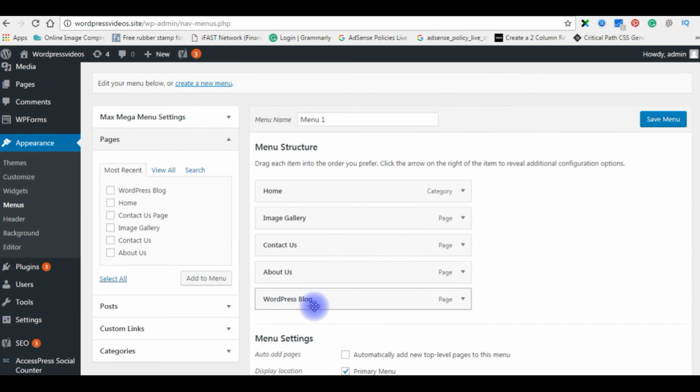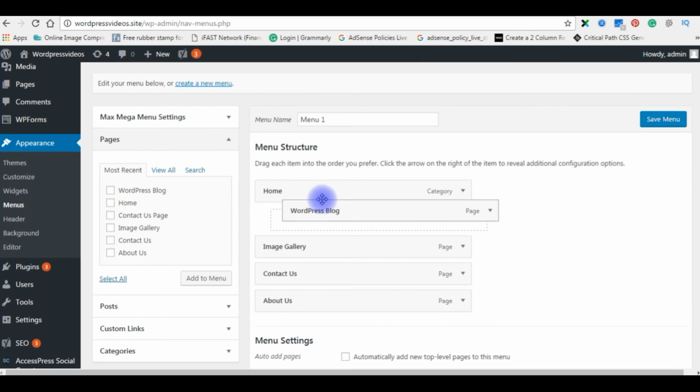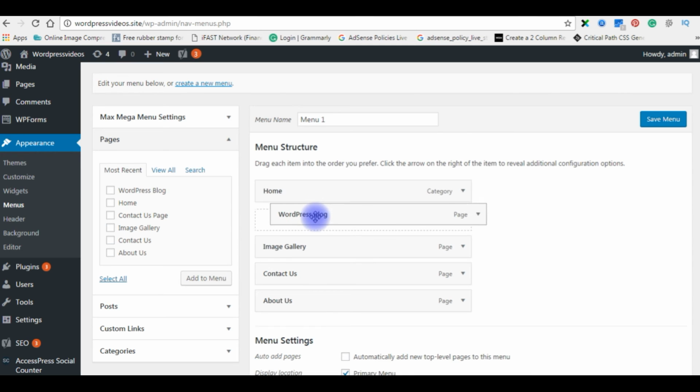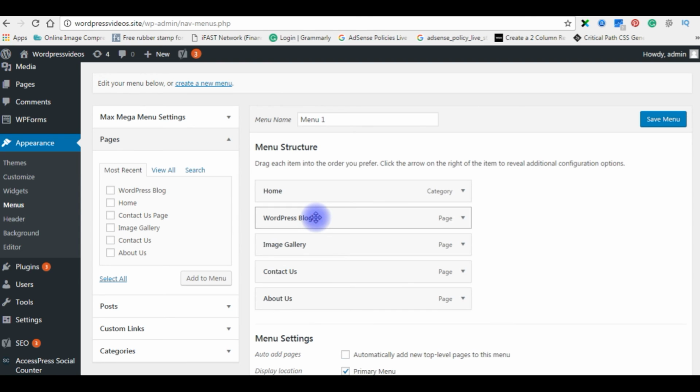Just now this WordPress blog page we have created and it's available in the menu structure. Now I want this menu under the home category, meaning it's a sub menu. Grab this WordPress blog with your mouse, drag to the home page, leave it like that, and now just slide. Leave it. WordPress blog will be the sub item of the home page. Save menu.